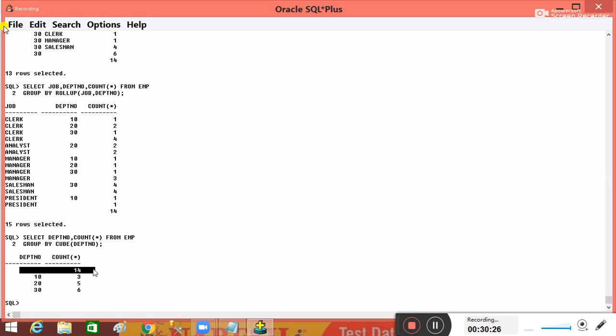After whatever grand total is shown, those grand totals are described into subtotals. This grand total is described into subtotals. So 10th department 3, 20th 5, 30th 6. So your 14 is described as 3 plus 5 plus 6, which is 14.